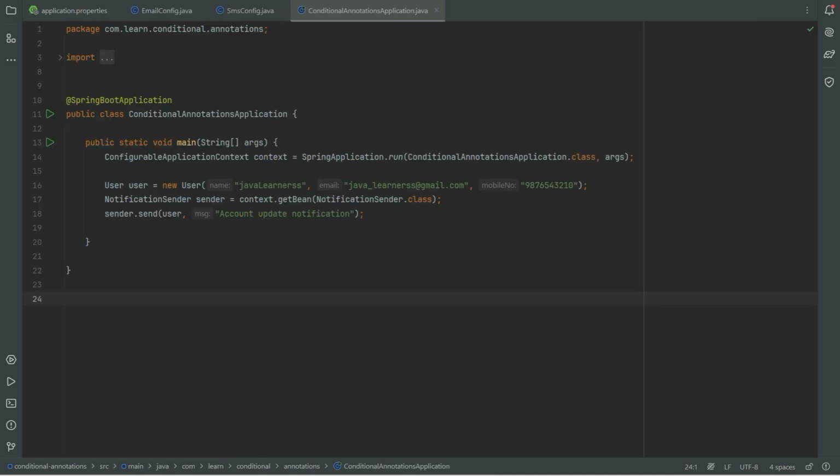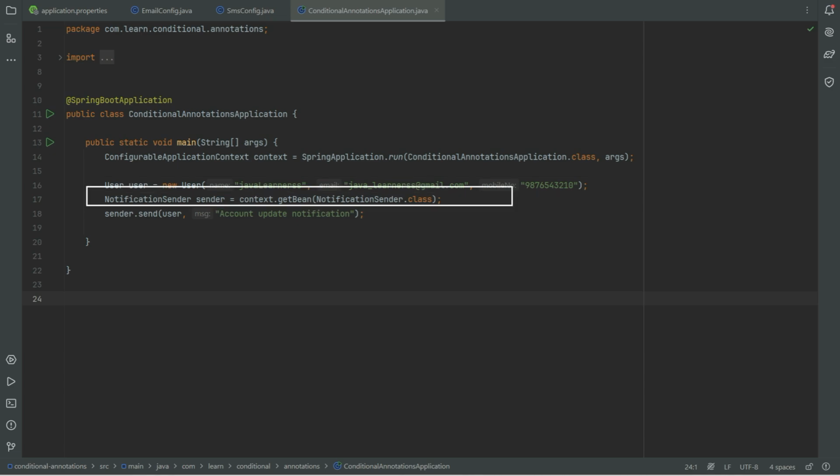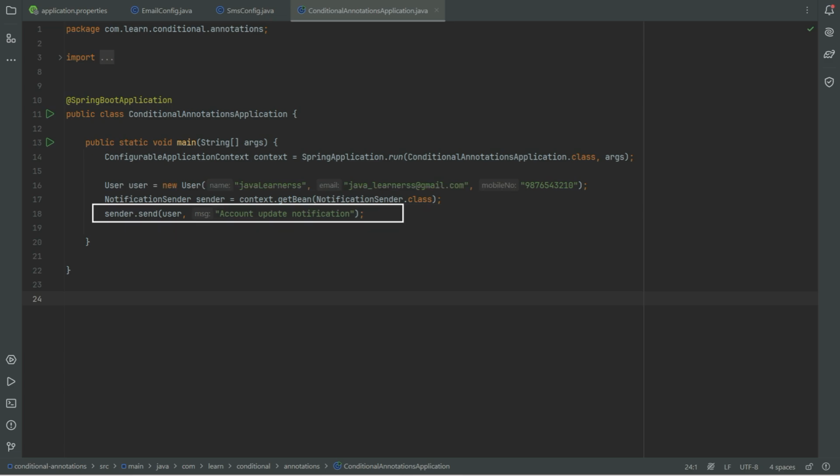In the main method, you can see that I have created one instance for a user, and then from the application context I'm going to retrieve the notification sender instance, and then I'm invoking the send method and I'm passing the user and the message to the send method of the notification sender class. Now I'm going to run it.